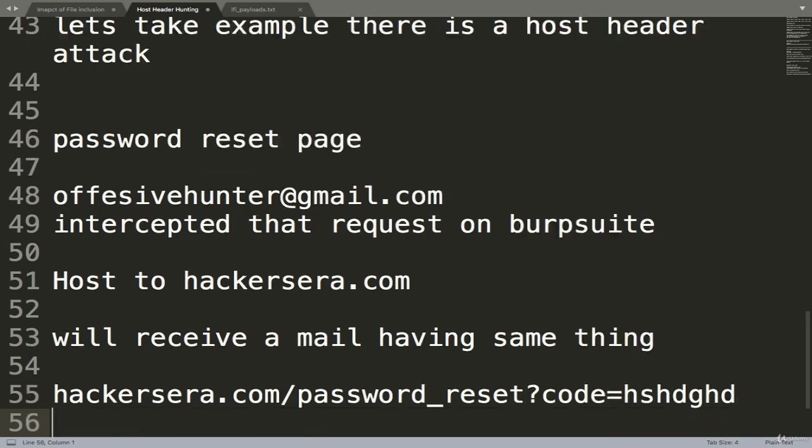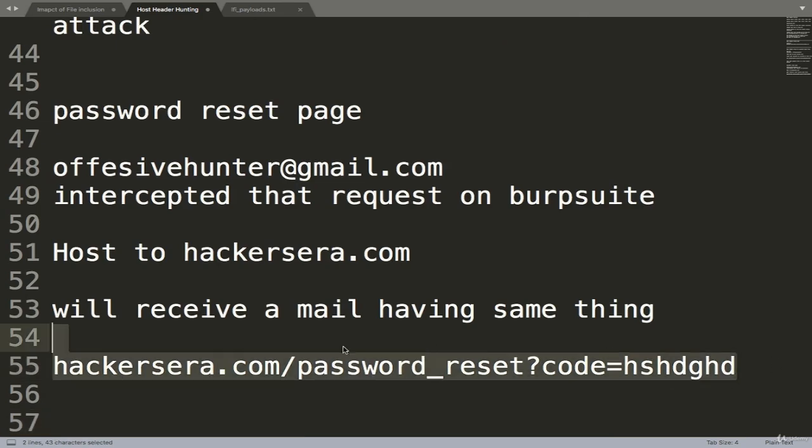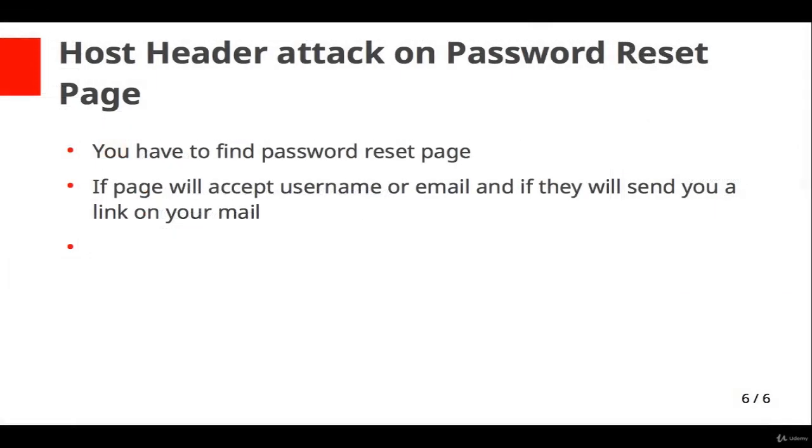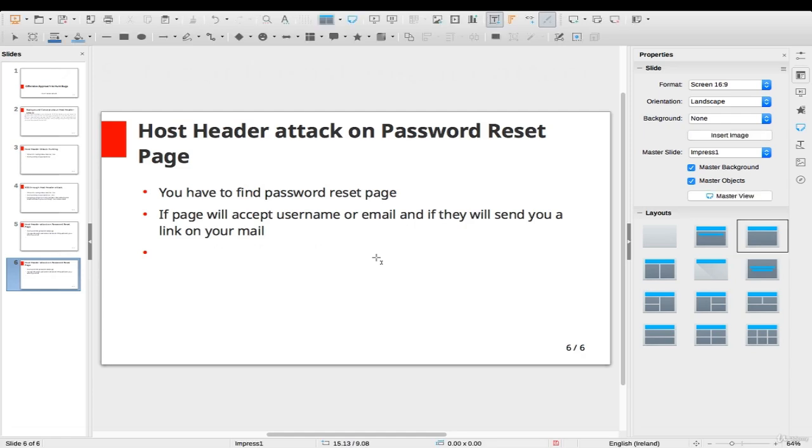So if the user clicks on this, the password won't reset because they are sending hackersera.com, and I will have a sniffer, so I will get this code. So this is called password reset poisoning. I hope it's clear to you. If not, we will have a discussion session over it.